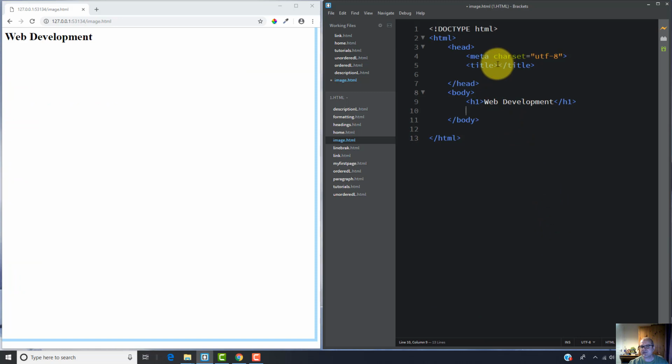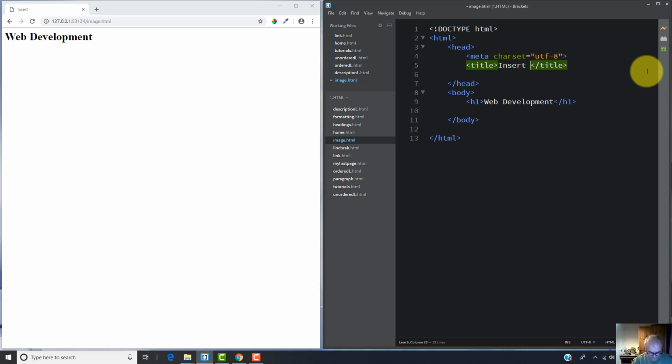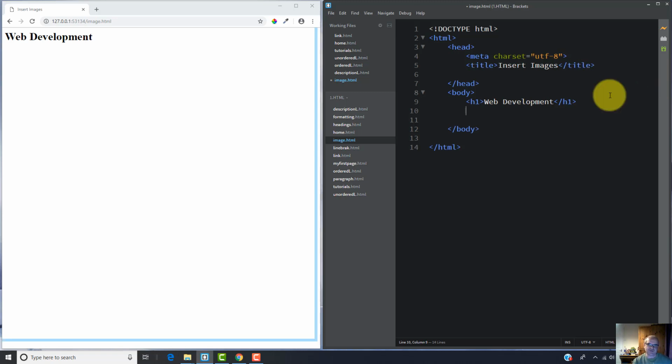Here you go. Inside this title element, I'm going to write the goal of this tutorial: insert images. In order to insert images on your web page, you have to use this tag img, which comes from image. This is a self-closing tag because it's got just an open tag. It hasn't got a close tag, as you can see. So that's why it's called a self-closing tag.